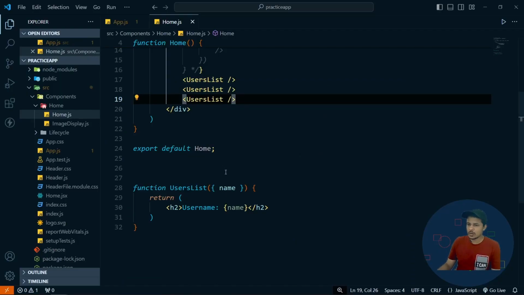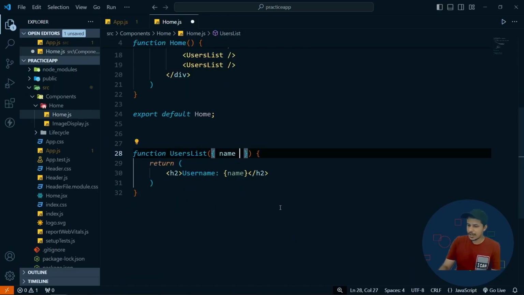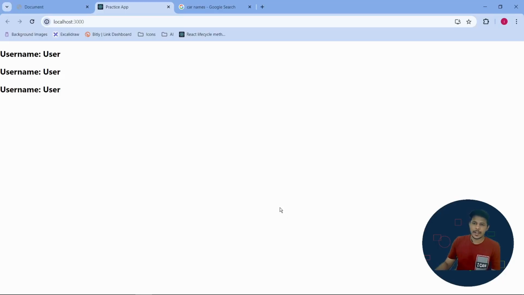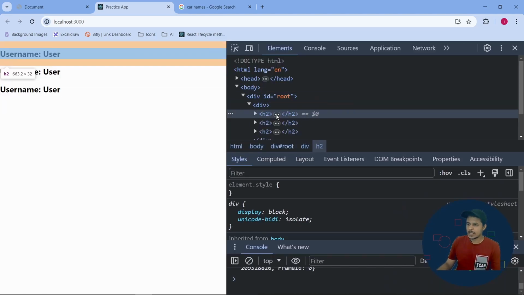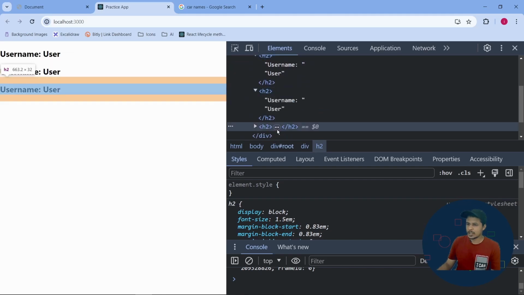So what I'll do is write equals beside this name, and in single quotes I'll say user. That's it. If I go back, I can see user is coming because this is a default prop. If I go back to the DOM as well, we should be able to see the default prop coming up here. You see user, user, user.